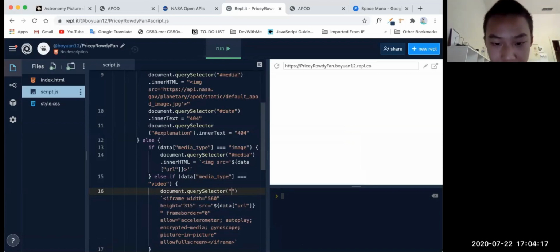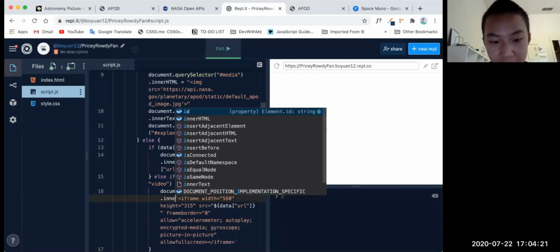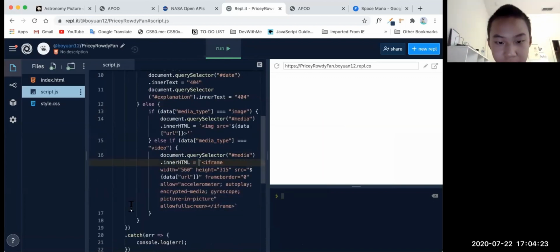And here we can say hashtag media dot inner HTML. This. All right. So basically, if it's not an image, then we want to go ahead and add all this iframe property, because that's what YouTube wants us to do, and then we can just change the URL to the video. All right.